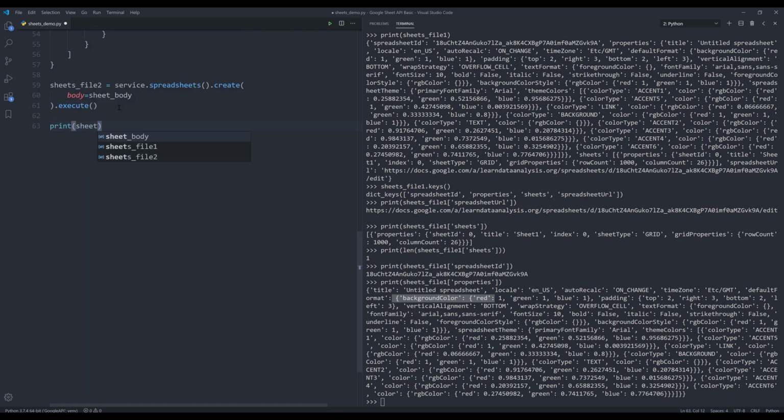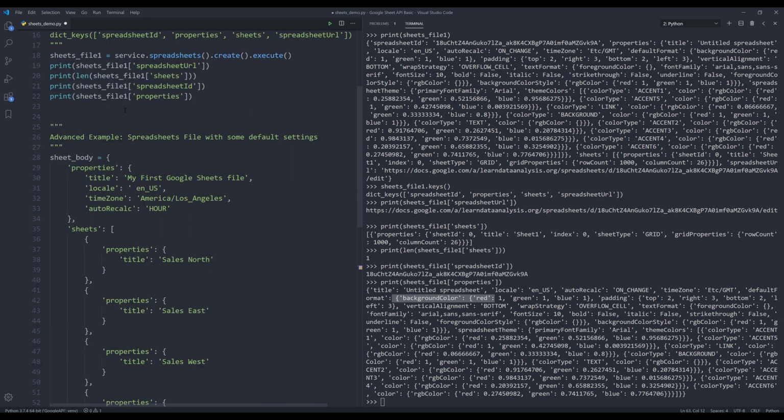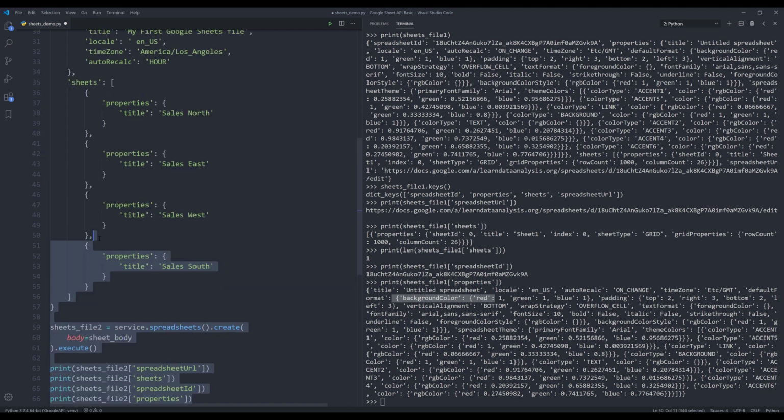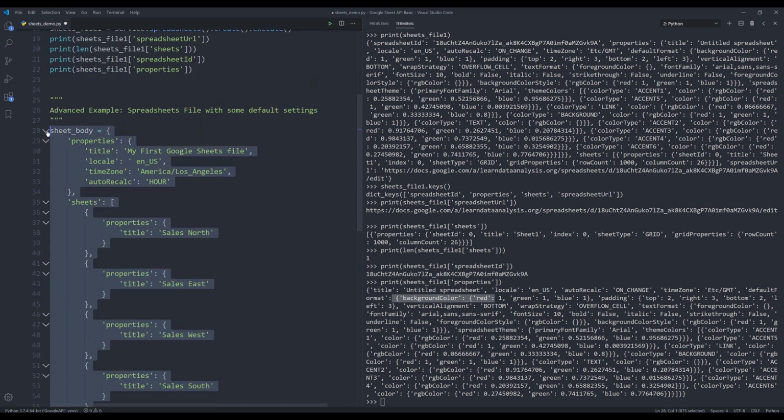And here print the sheets. Actually, I'm going to just copy these four print statements. And remove the len function. And I'll rename these four objects. Right. Now if I select the code I want to run and run it.